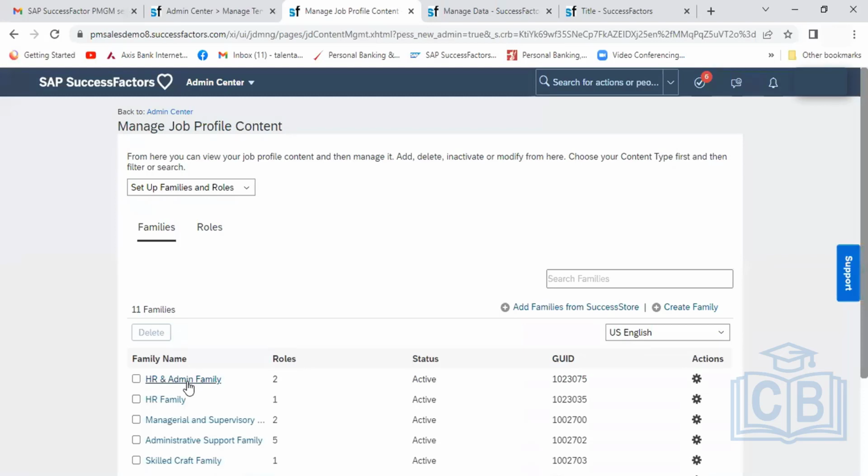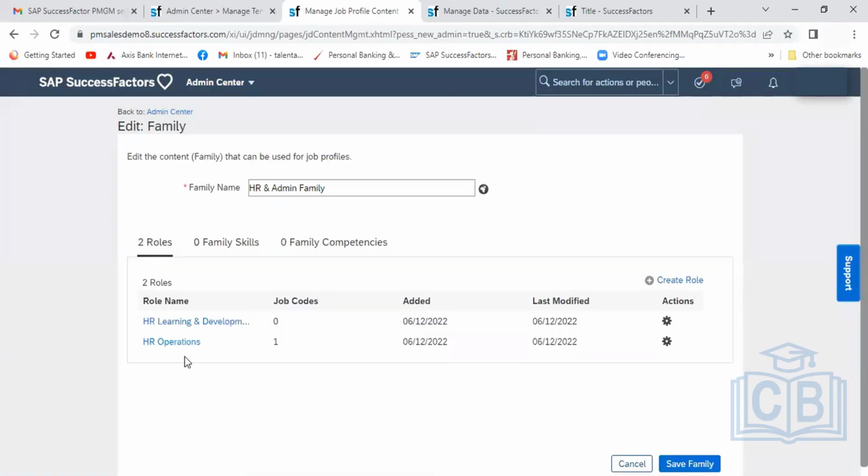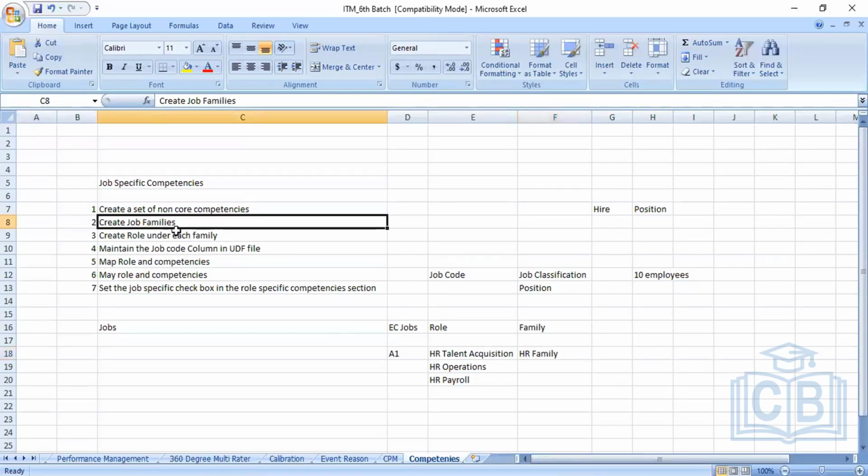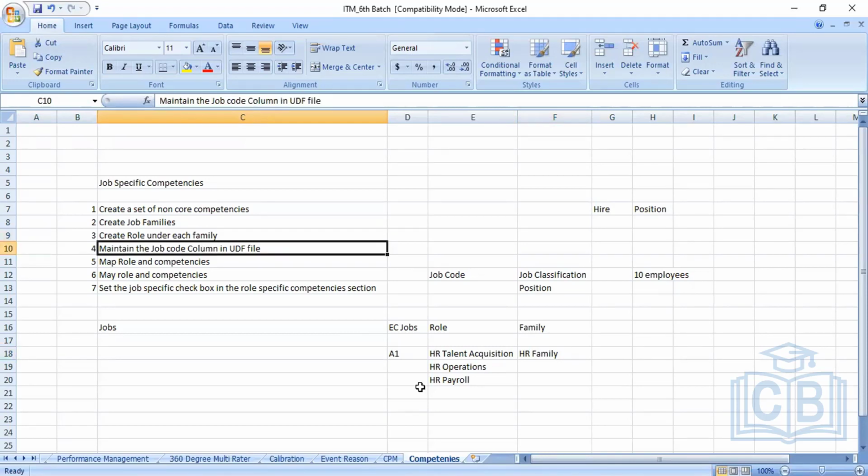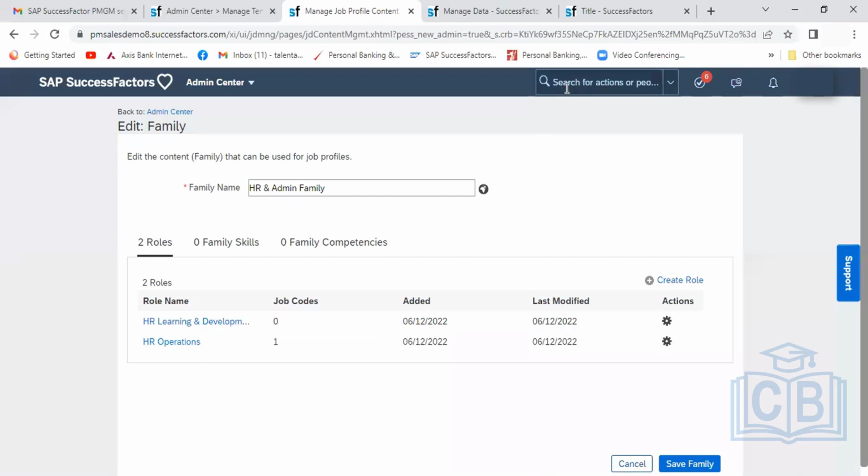Okay, now if you just go and see here, in this way it will come. Now this is what you call, create a job family, create a role under this family, that is done, and maintain the job code column in the UDF. Okay, maintain the job code column means the another step is here.